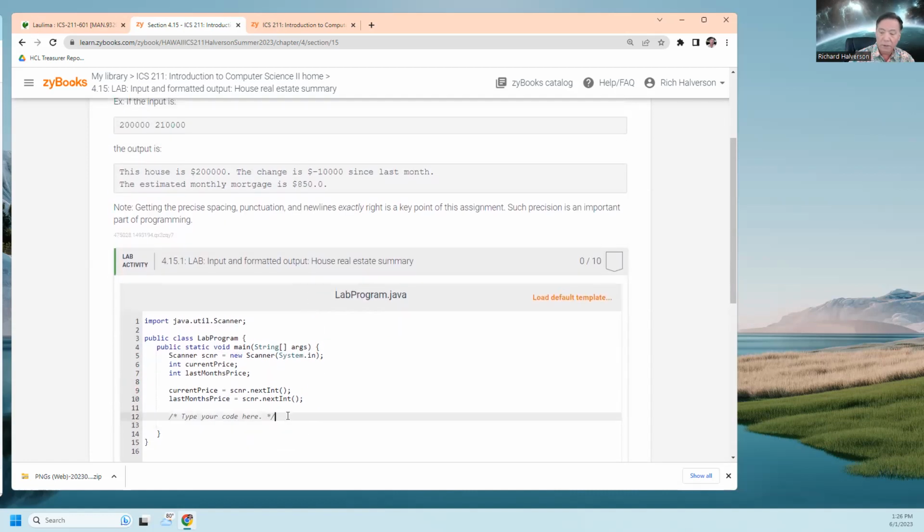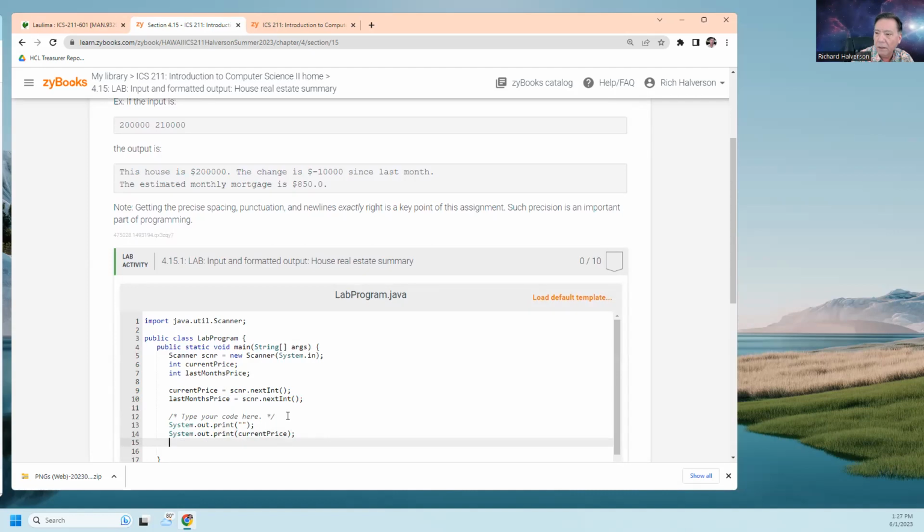Okay, so system out print something. And then system out print current price. And then system out print something. We're still on the same line, it looks like. And then system out print, I think I can do this. I'm just gonna go current price minus last month's price. Okay.